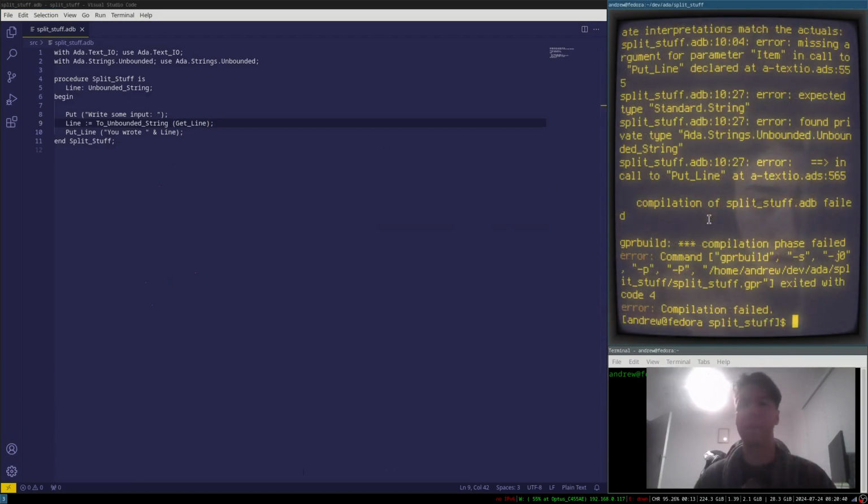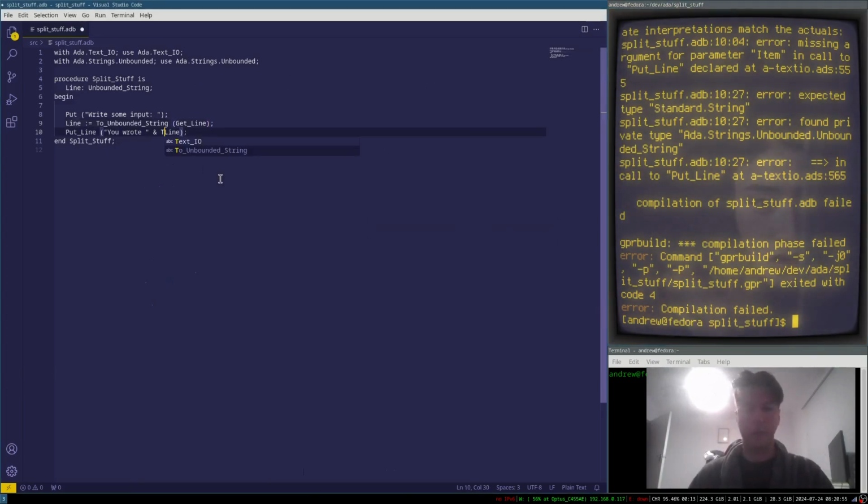Okay, cool. So we've got another error. This is happening up here on line 10, and that's where I'm putting that line back, and it's saying expected a standard string, basically. No problem. So the way we handle that is toString. And we can then concatenate those together.